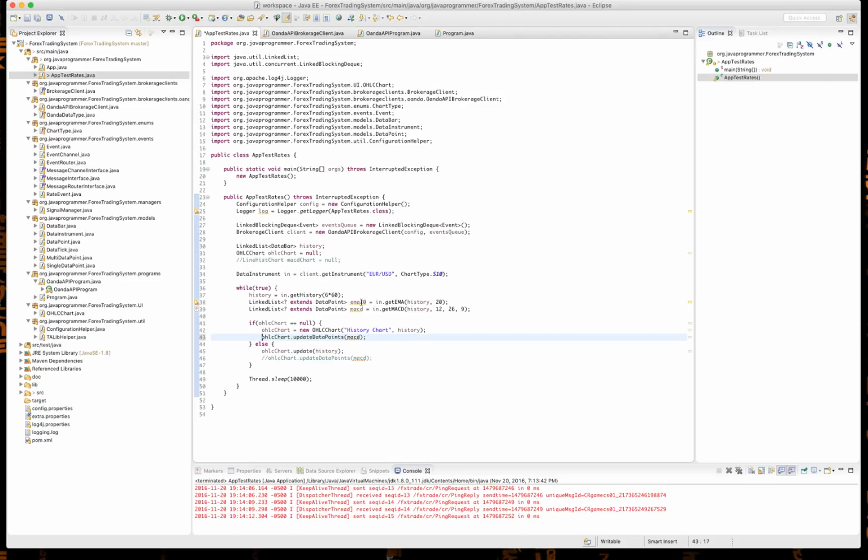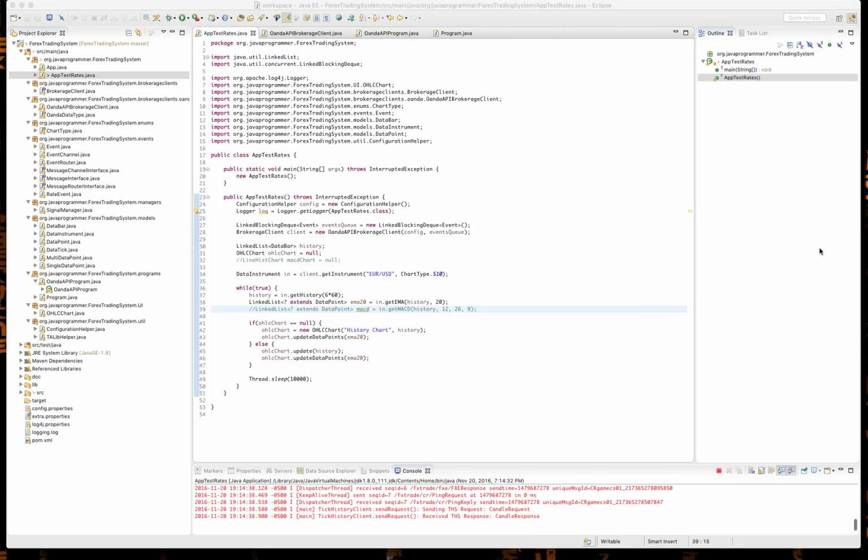Why are we not getting the EMA? Oh, I see why. This needs to be not 90. This needs to be the EMA20. There we go. Let's cut that for now and run this. We should see the candles and the black line that is the EMA20 on this chart. And there it is.